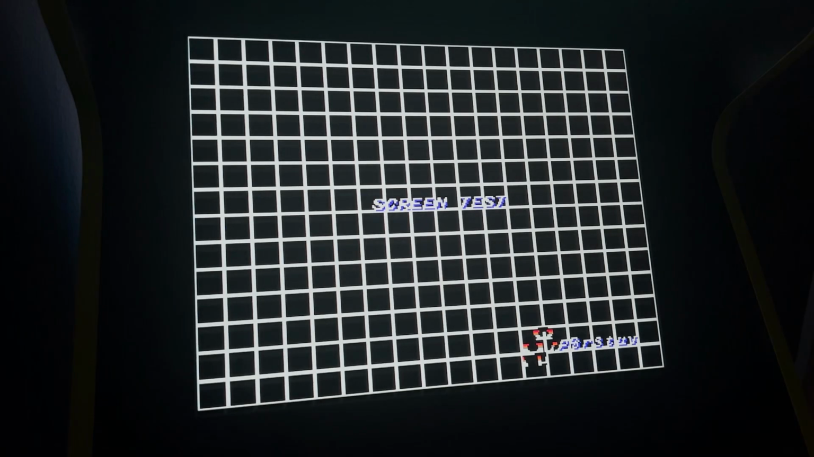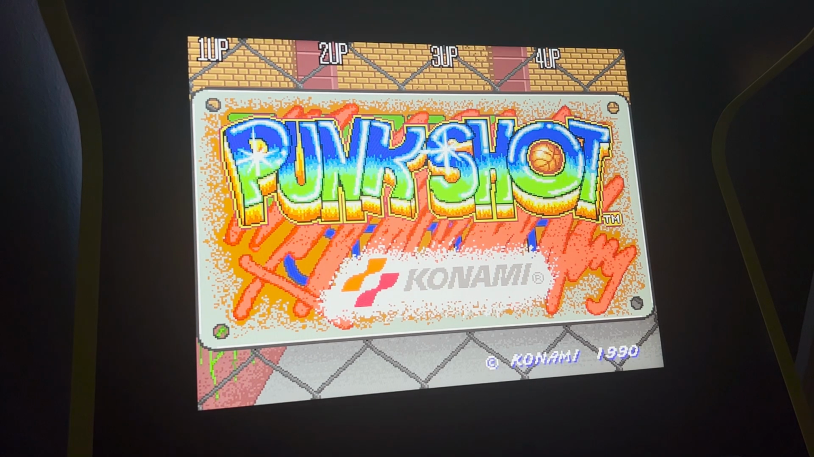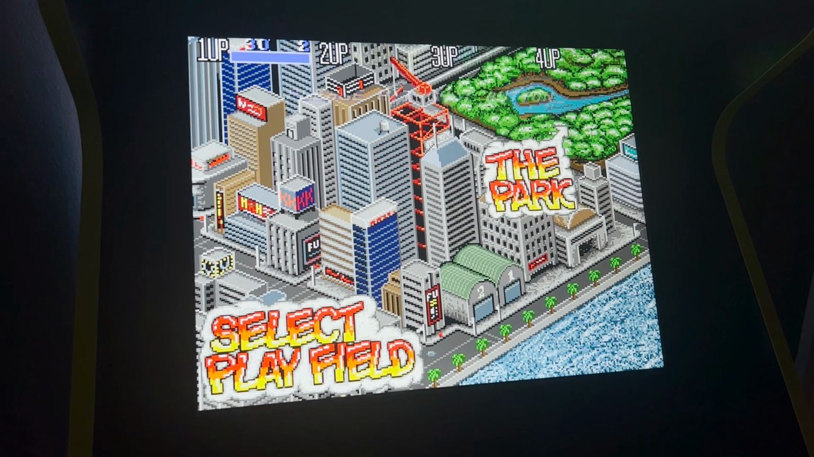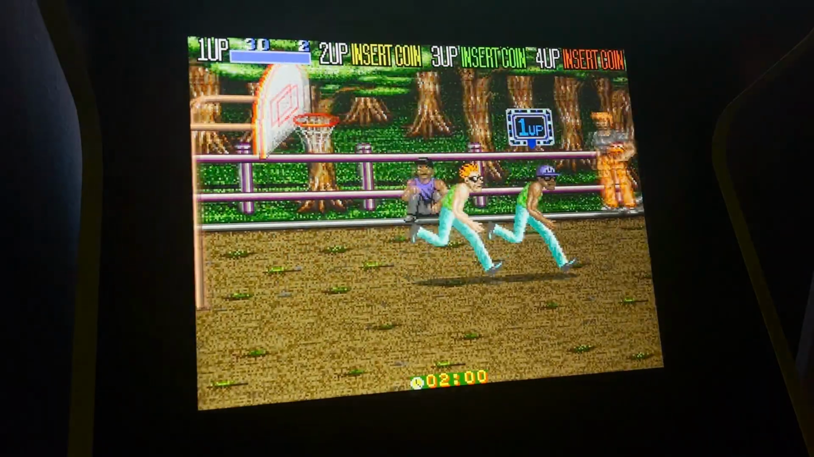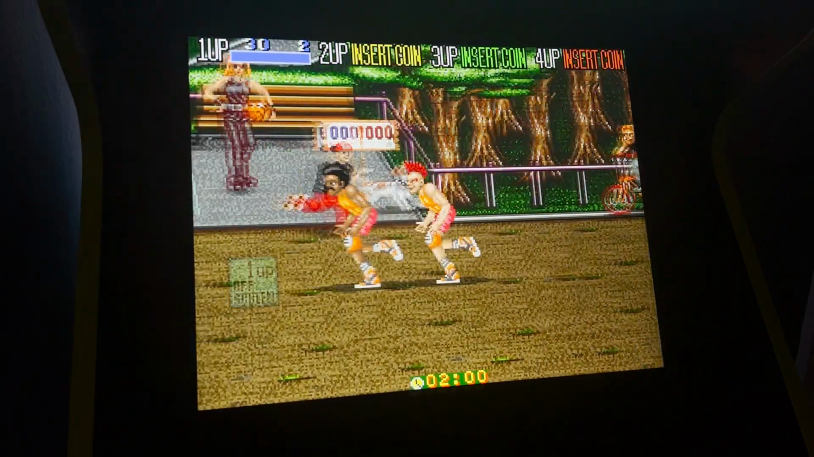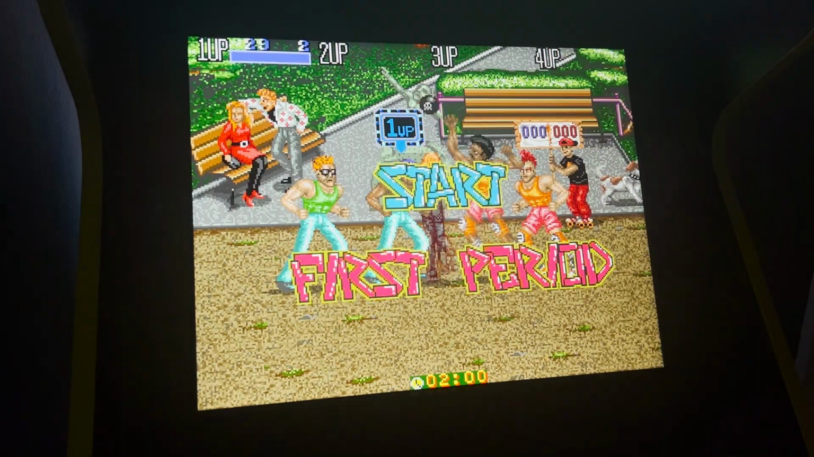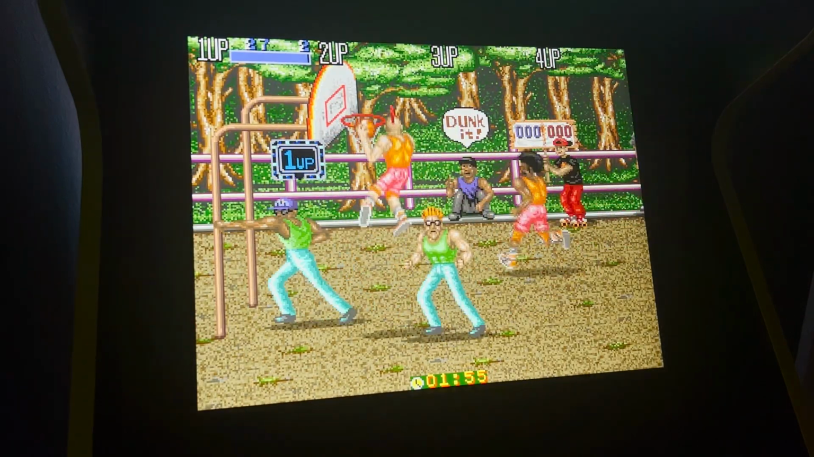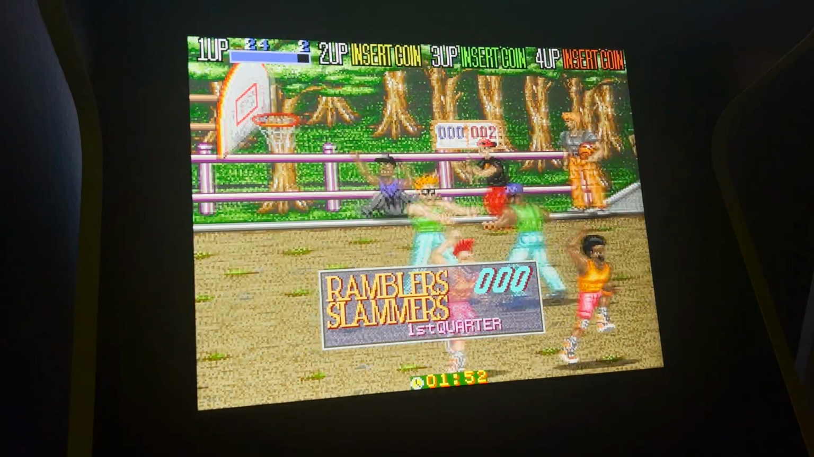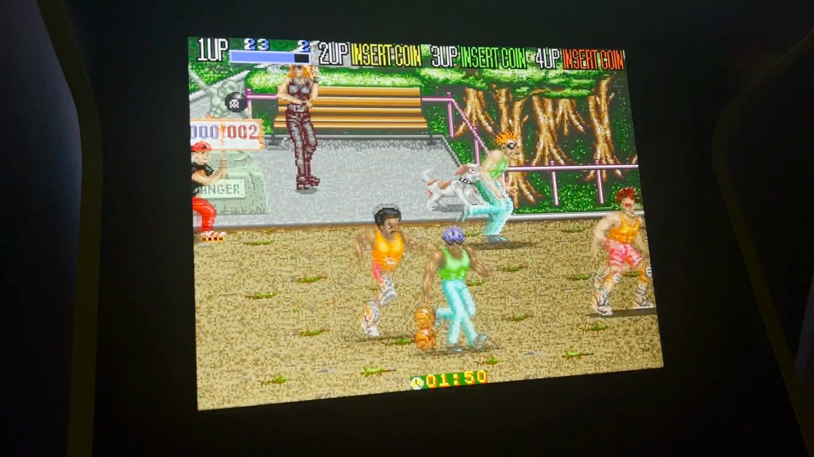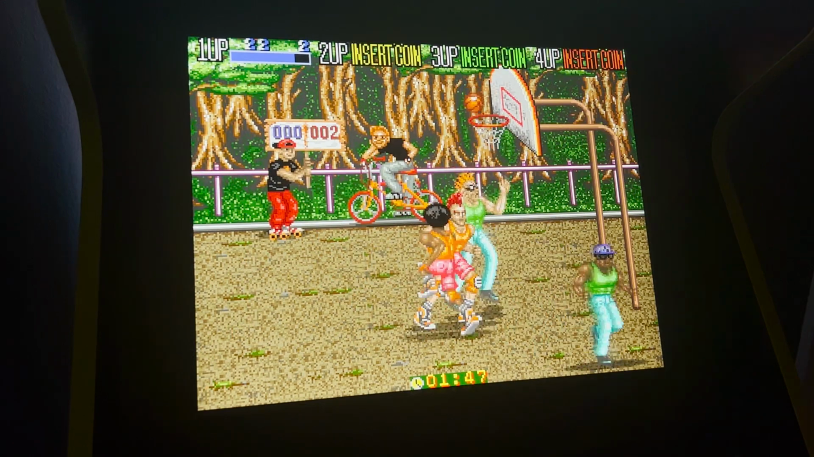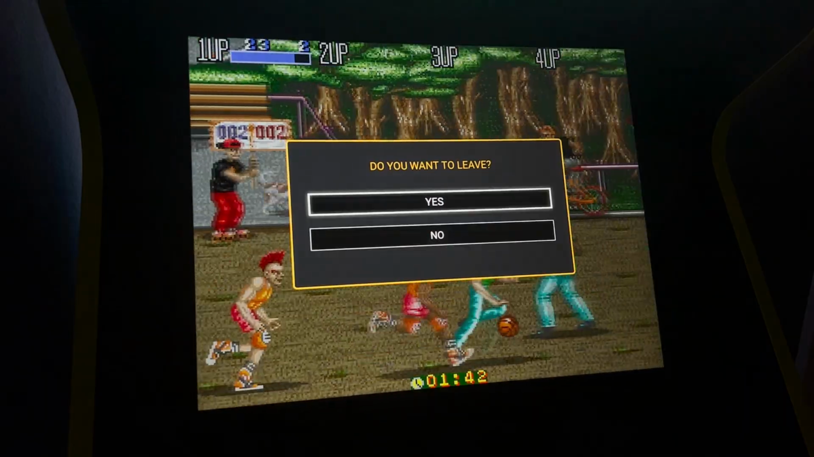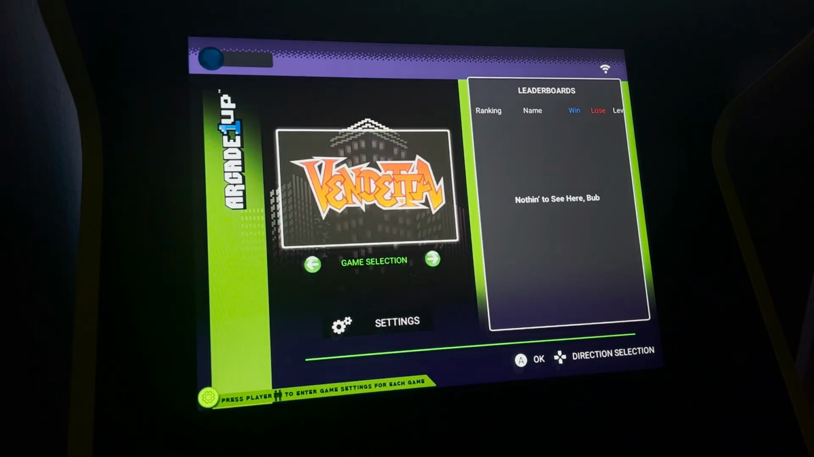So let's see, it loads. It goes through. Gonna do one person. Start. And it seems to work on mine so far. Never even played this before. All right, so it works. Live. Exit, and the other one was Vendetta.